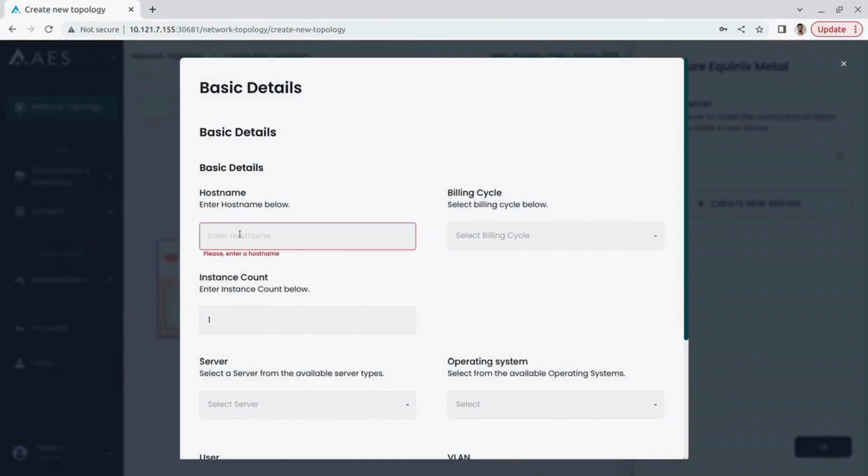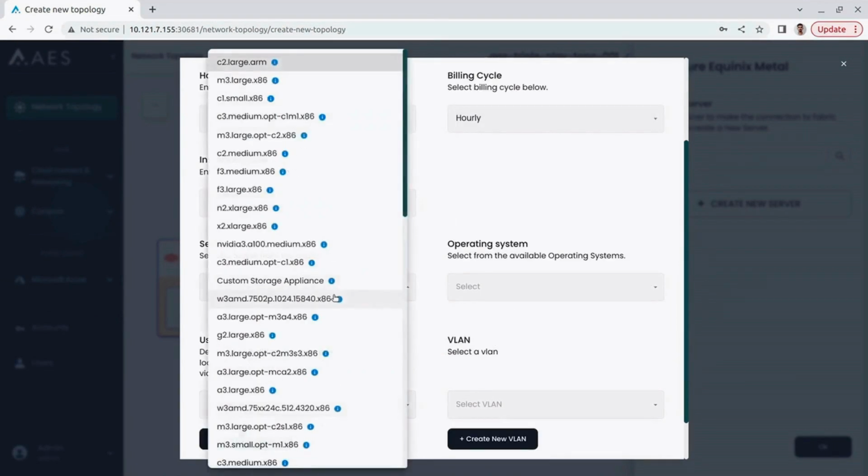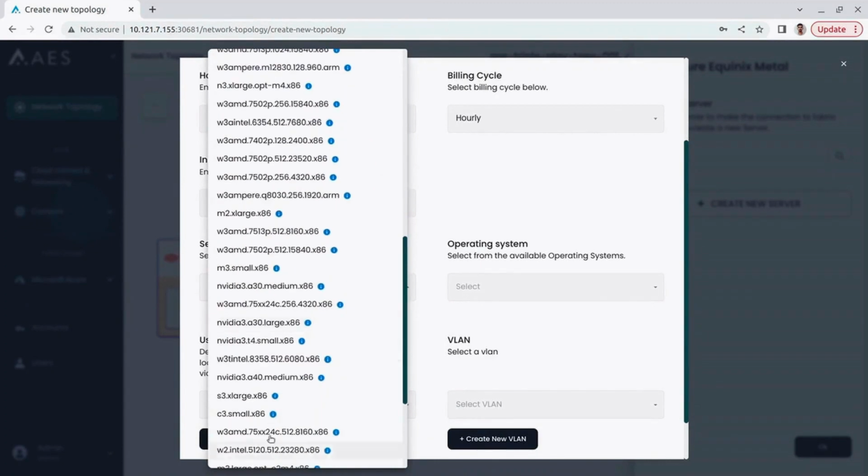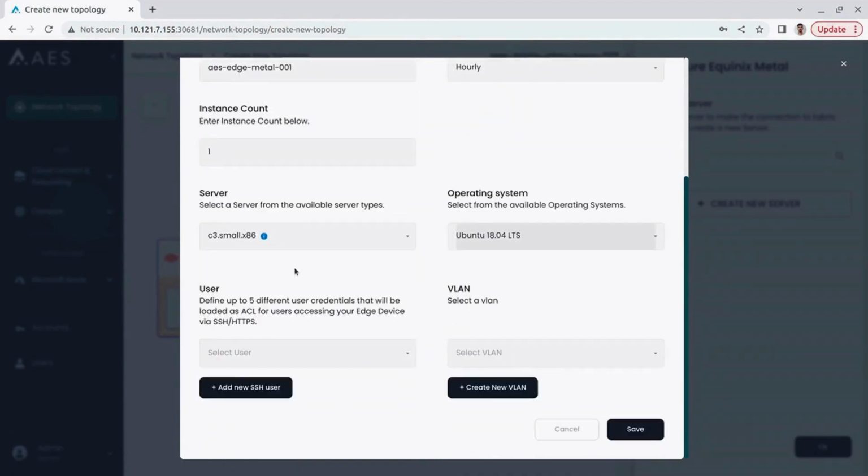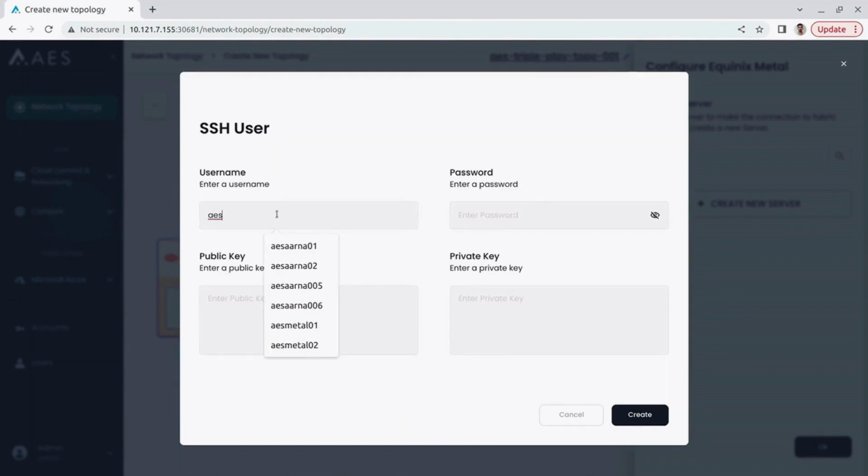Create a new topology by giving a name, description and a notification email ID. AES Interactive Map Service enables users to select edge locations and public cloud regions. Let us select Equinix Dallas Edge location and Azure Public Cloud region as West US Silicon Valley.